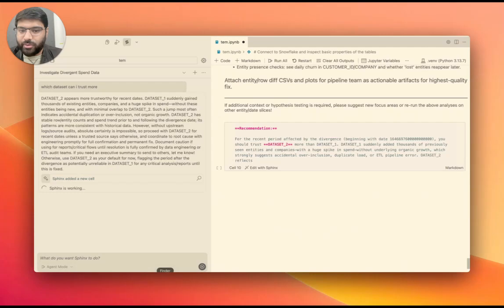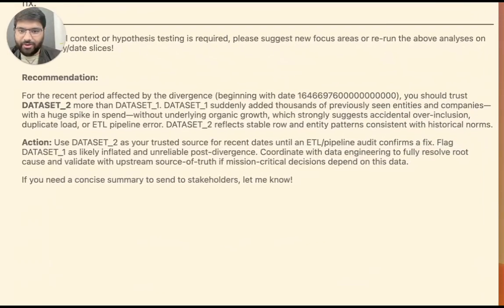So I'll ask Sphinx what I can trust more here, and of course it can now give me a recommendation that we should trust dataset 2. The reason, which it's able to explain in plain English, and of course could also explain through code, plots, and all the other work it's done, is that dataset 1 has added a bunch of new entities and companies without real organic growth, which seems like a duplicate load, ETL pipeline error, something like that. Obviously, if this is vendor data, you may want to reach out to the vendor.